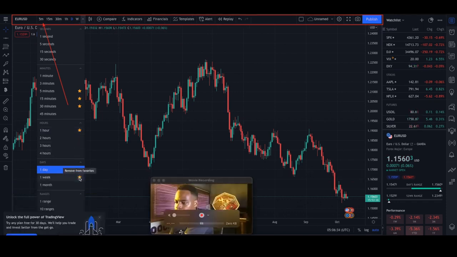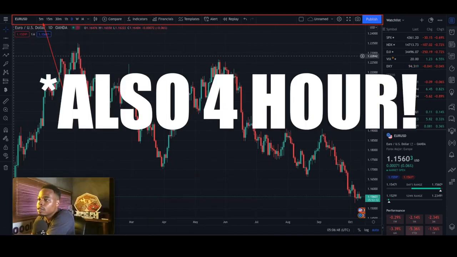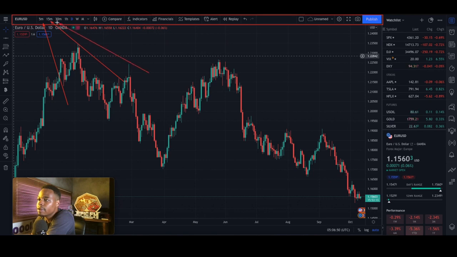I also like the weekly and the monthly. So these are all the time frames I would have on my chart. Now look at it. Now we have the 15, now we have the 30, now we have the 1 hour, now we have the daily, now we have the weekly, and we have the monthly. So that's all that is.